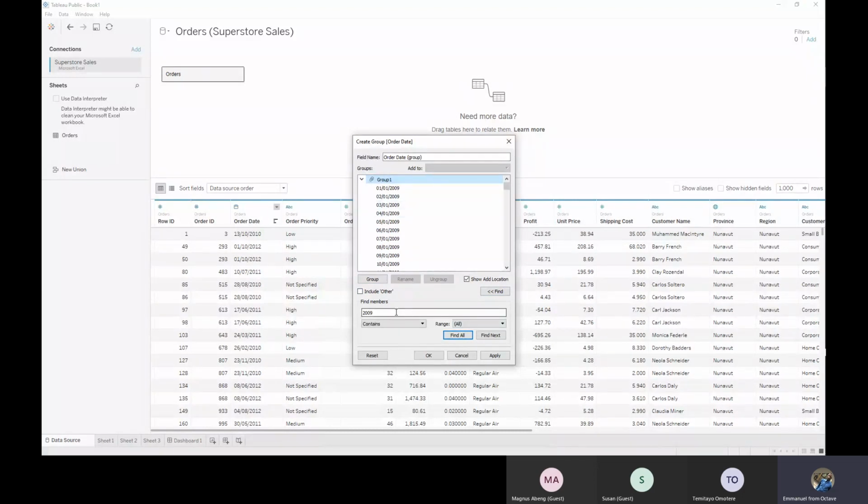I can find another date, say 2010. And find, it's going to find everything in 2010, as you can see here. I'll also group it. I didn't find that. So let me find it again. Okay, this is it. I'll edit the group name here. I'll call it group 2. Enter. Then I want to group people in 2011.